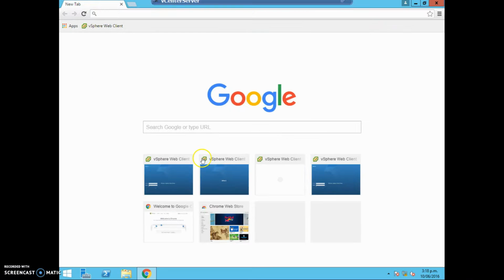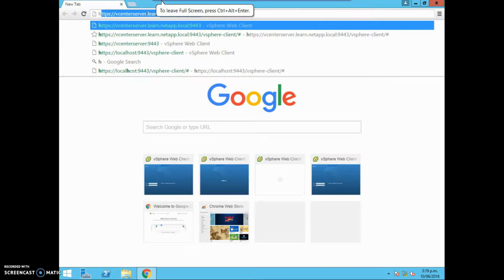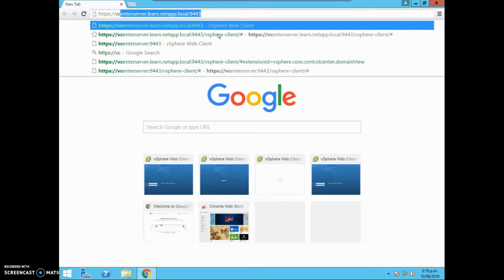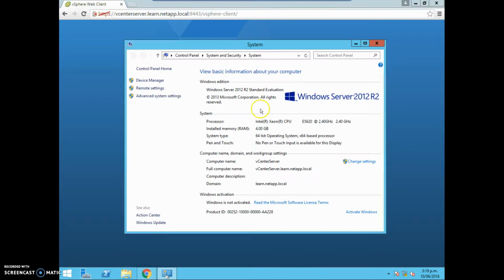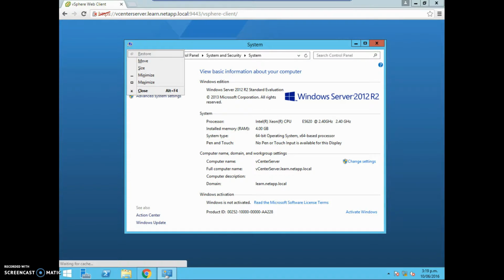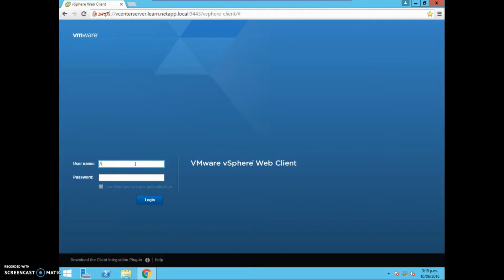For this lab, we have installed our vCenter server on a Windows virtual machine having the host name vCenter server. So let us begin the lab by connecting to our vCenter server using the vCenter web client. To connect to the web client, we just need to specify the host name of our server where we installed the vCenter server. The username and password that we use to log into our web client is what we specified during the installation of our vCenter server.